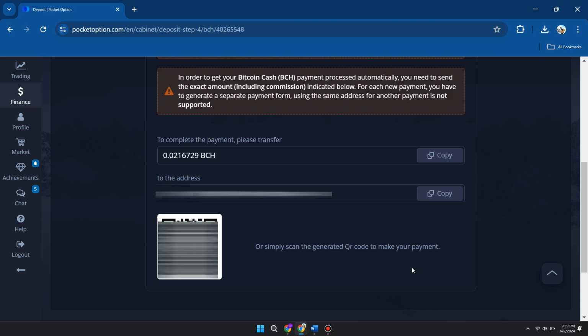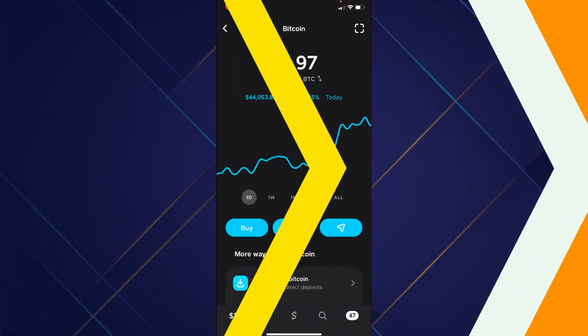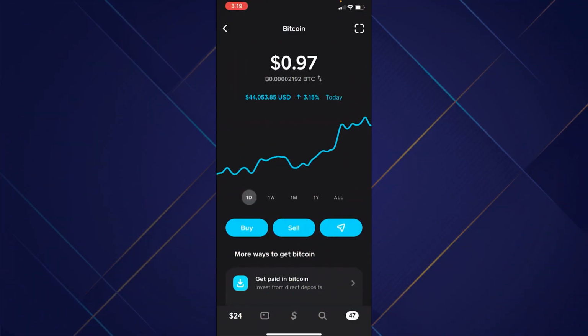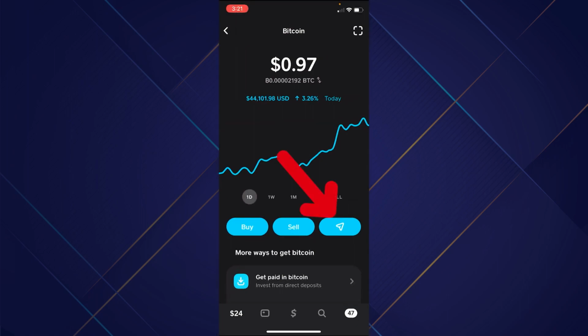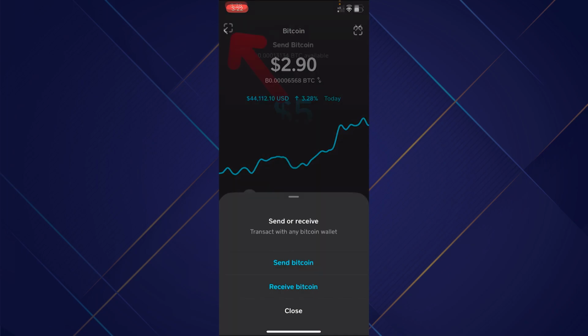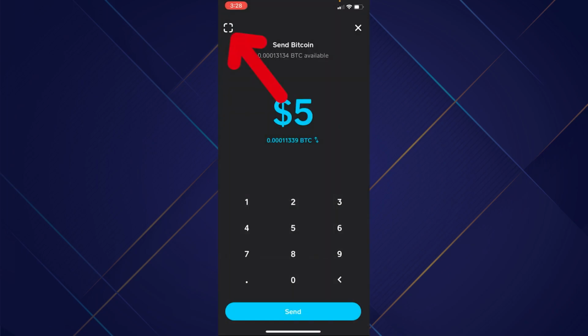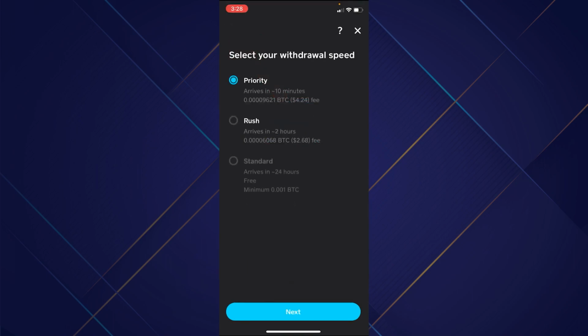Once we've gotten our QR code on Pocket Option, we're going to head back over to the Bitcoin screen on our phones. I'm going to press this arrow icon to share. Then we're going to hit Send Bitcoin. We're going to enter the amount that we'd like to send. And then on the top left, we're going to hit that grid icon. And then you have to scan that QR code that Pocket Option has given you.